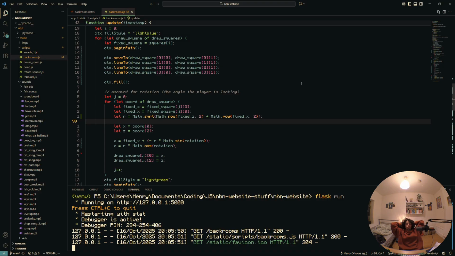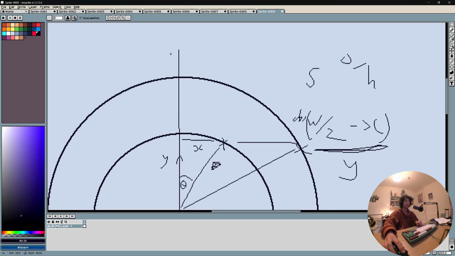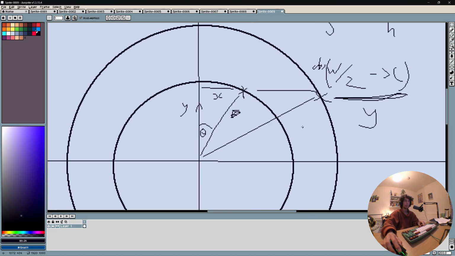So I think I got it. We've got this diagram again, where we've got, this is our z value, this is our x value, and then we've got this line right here. That's our square, and this is a player. We're looking top down. Obviously the square has an x value 1 and an x value 2, and as the player turns around like this, these x's need to move around the player in a circle.